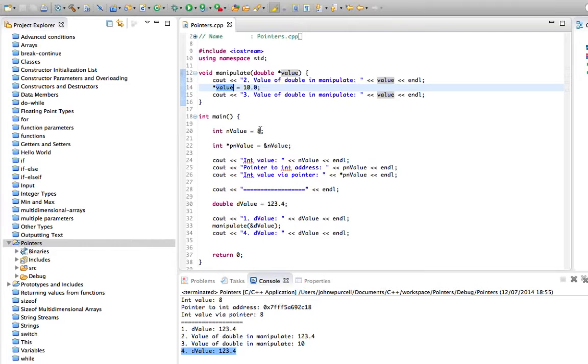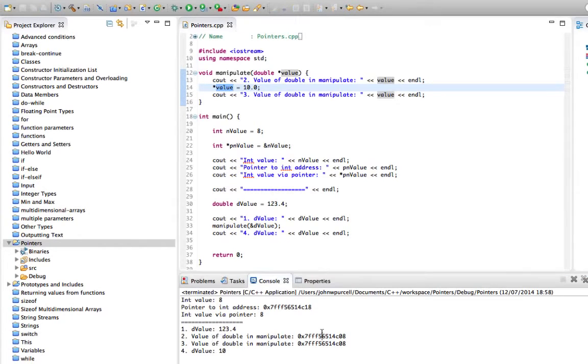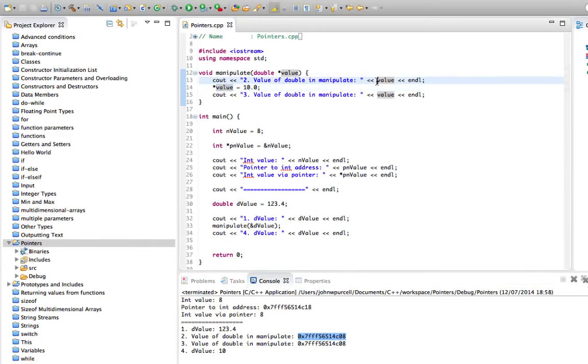Now, I think we can try running that. Let's try running this. So now we see that I've got the value of the double, and we've got the memory address. Let's change this to dereference the pointer as well. I should probably have called it p-value really, just to emphasize that it's a pointer. I think that'll make it a little bit clearer. Let's do that. And now let's save it and run it.